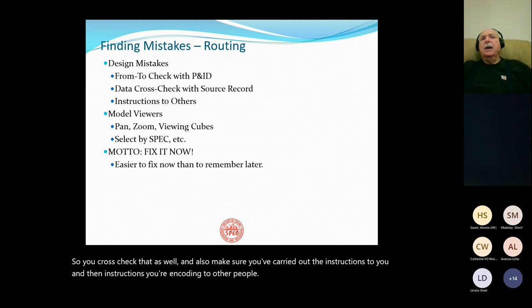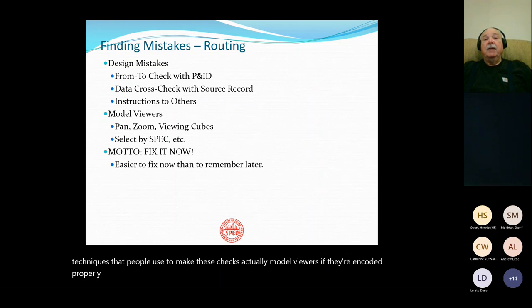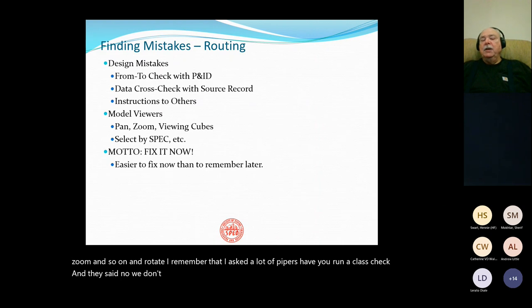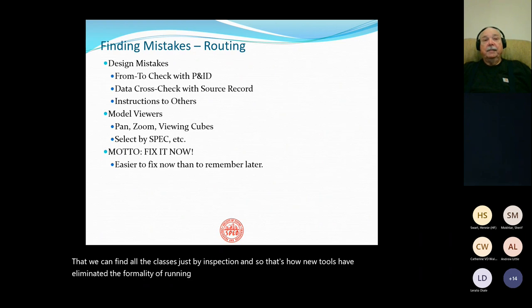And a lot of people do these checks using model viewers, and I'll illustrate some of the techniques that people use to make these checks. Actually, model viewers, if they're encoded properly, are very, very helpful in finding these mistakes because of the way you can select and zoom and so on and rotate. I remember that I asked a lot of pipers, have you run a class check? And they said, no, we don't run class checks anymore because it's so easy to pan and zoom and rotate the model that we can find all the classes just by inspection. And so that's how new tools have eliminated the formality of running a comprehensive class check.